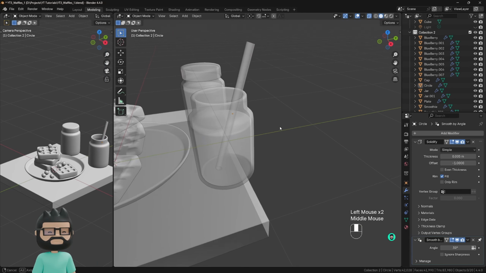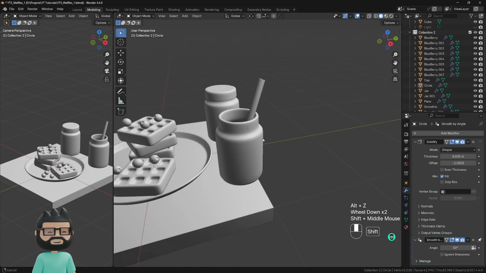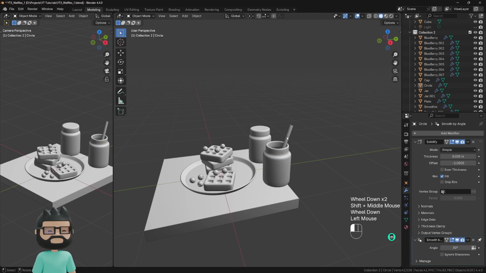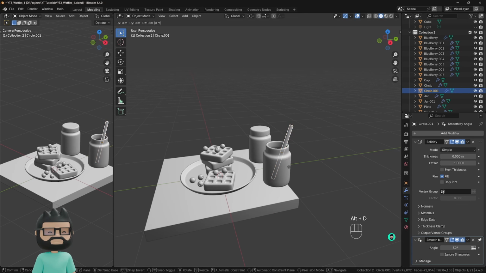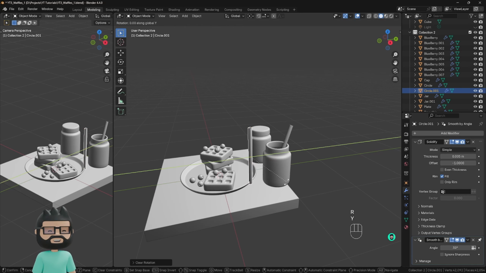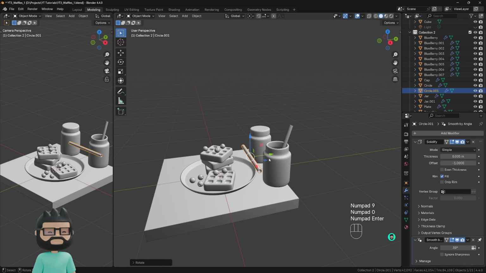This much looks good, and press Alt Z to go out of the local view, and I think this is good. Let's make another straw for this jar, but place it on the bottom here. So press Alt D to duplicate, Y to move it in the Y direction. And now we need to reset the rotation on this. So press Alt and R. That should clear all rotations on this object. So now let's press R, Y and 90 to rotate it 90 degree on the Y axis.